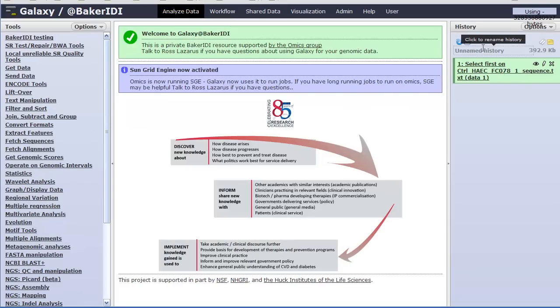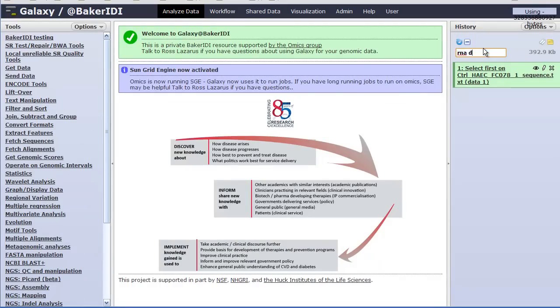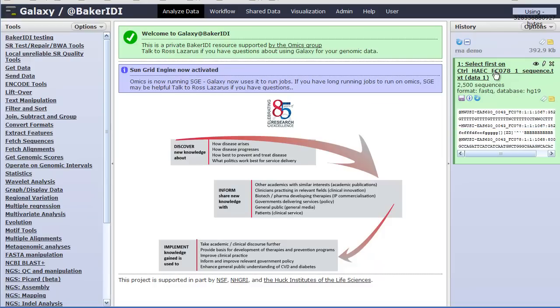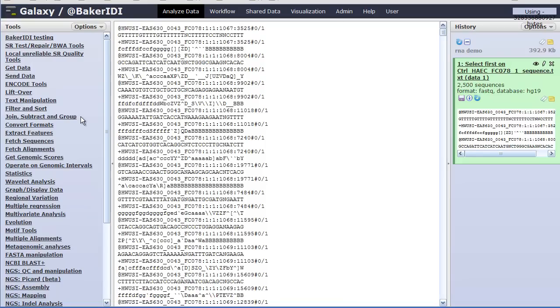I'll rename this RNA demo so I can find it again. Anytime in the future that I come back, I can select the RNA demo history. And at the moment it's got one file in it which has a mere 2,500 sequences, not the 25 or 30 million you might expect, and it's in the usual FASTQ format.